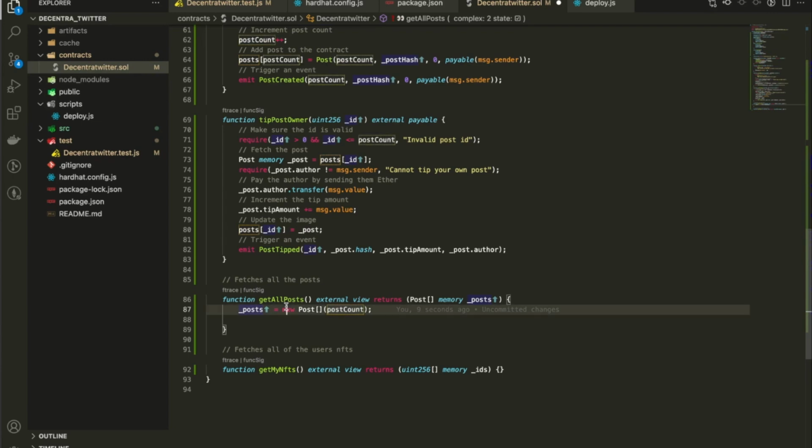And the way we initialize a new in-memory array is with the new keyword, followed by the data type of the array, and then brackets, followed by parentheses. And inside the parentheses is where we pass in the length of the in-memory array. And that's because in-memory arrays have to be a fixed length. They can't be of dynamic length. And we're going to pass in the post count.